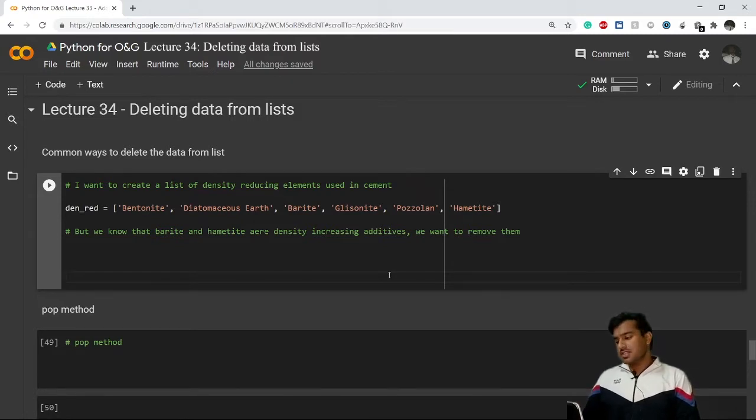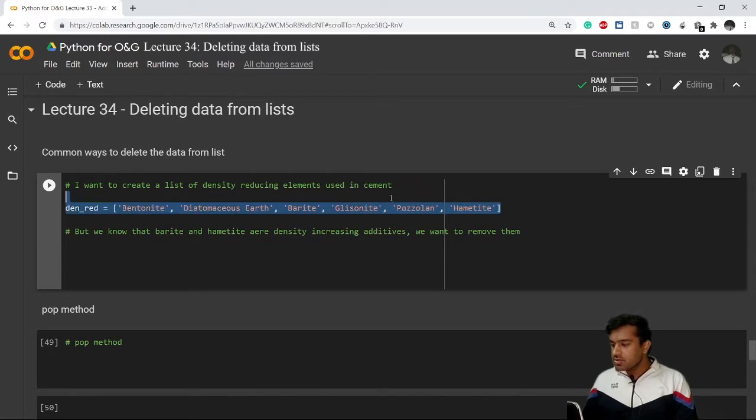Okay, so let's say I want to create a list of density reducing elements used in cement. I gave this task to a student, let's say a second year student, because in second year sometimes they are not aware of drilling operations. So he created this list. He has not written the correct elements. Let's say barite is not a density reducing element in a cementation job, and hematite is also not a density reducing element. They both are density increasing elements. So what I want to do is remove both of them. So let us see how we can remove them.